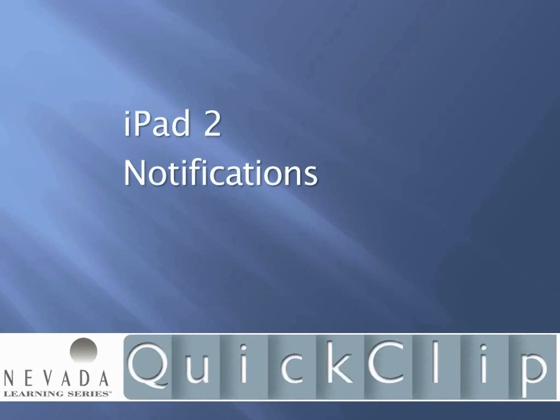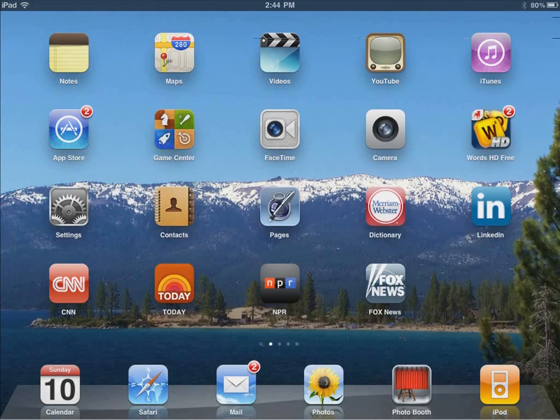Let's learn about notifications on the iPad 2. One of the ways that our iPad communicates with us is through notifications. Notifications are when an app has a message or some information to give to us, and we can see these in three ways. One is with what's called an icon badge.